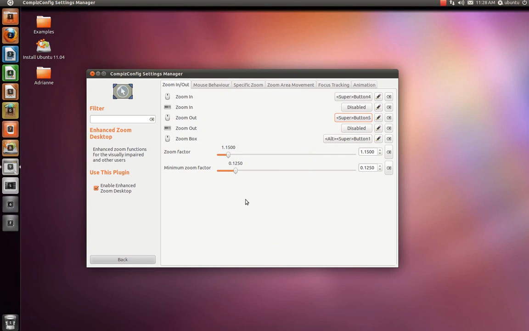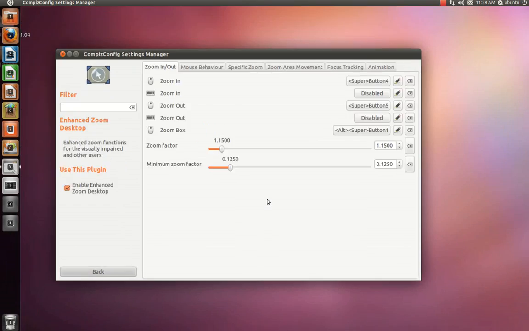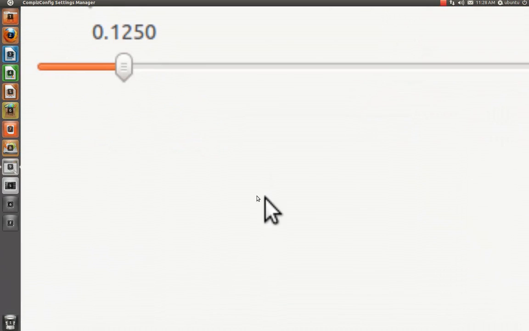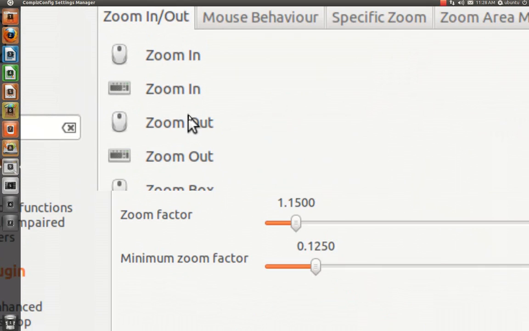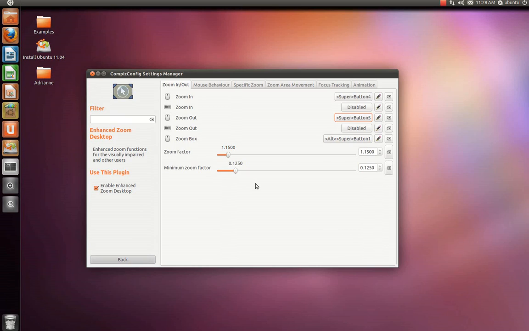So now hold down your window key and move your mouse wheel up. And you can move it back out. Down, like forward, is to zoom in. And to roll it towards you is to zoom back out. So it's a very, very useful little plugin that I use all the time. So I'm kind of happy now I got it back.